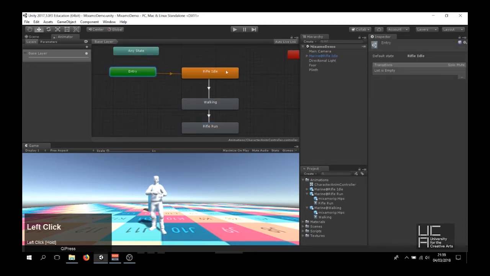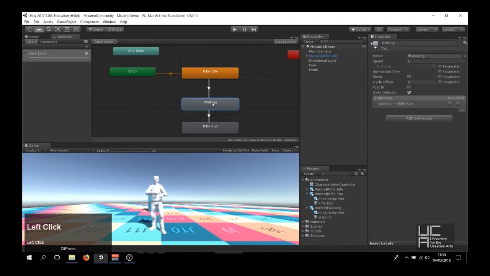So we now have an animation which has 3 states. When it starts, it moves into an idle animation. What I want to do under certain conditions is transition from an idle state to a walking state and then to a run state. And I'm going to do that based on the speed that the player is moving, the player controller.